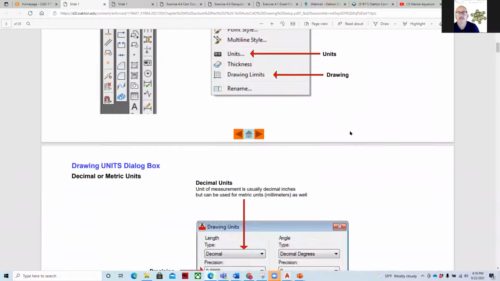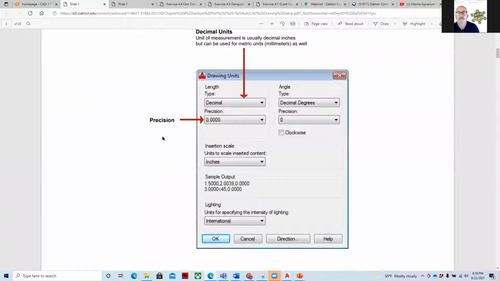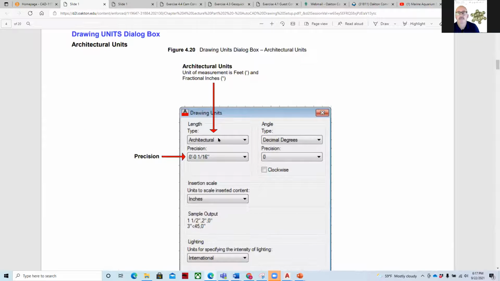And so units are important, decimal, and then architectural, depending on how we're going to set up the different drawings. Because when we input the coordinates, when we input architectural components, we're going to input them in feet and inches.